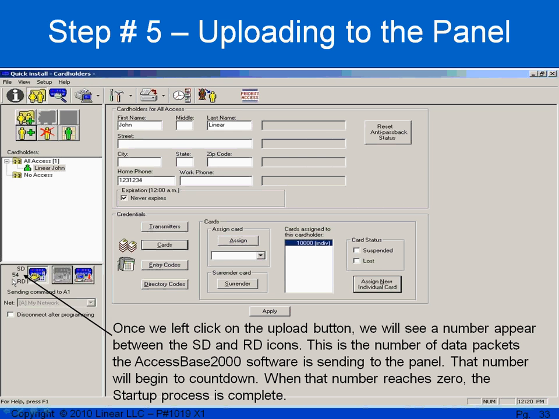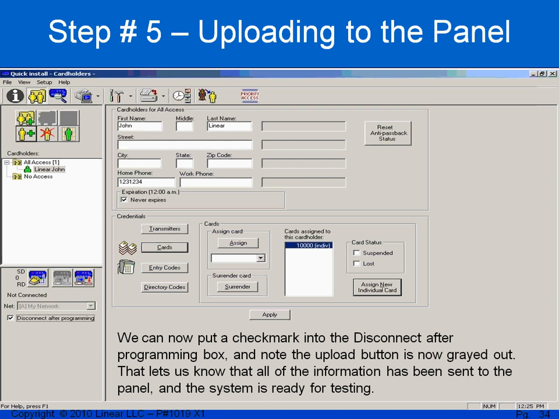and I see that there are 54 packets of information waiting to be sent. Since I'm connected to that panel, it will start counting down, 54, 53, 52, 51. When it reaches 0, I am complete, and I also see that my upload button is now grayed out. When that number is 0, the startup is complete, and our AM3 panel should be up and running.